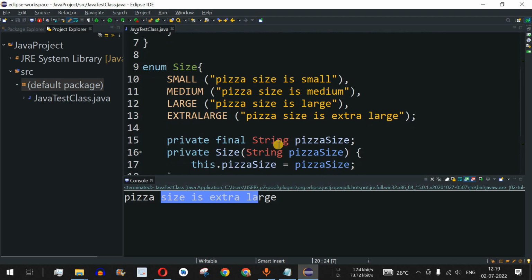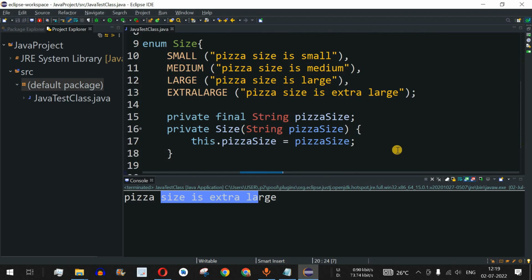So guys, in this way we can easily use the enum constructors over here based on the requirements and have the appropriate strings being printed over here.